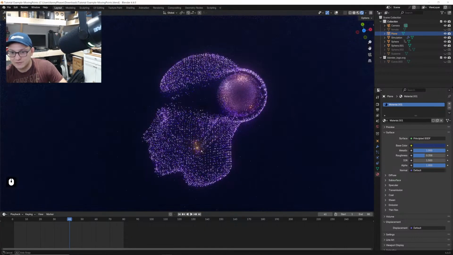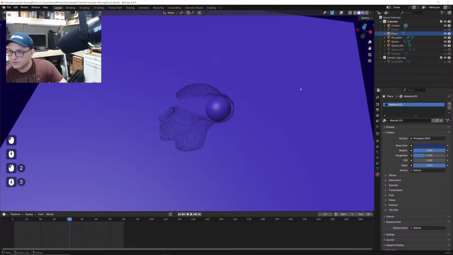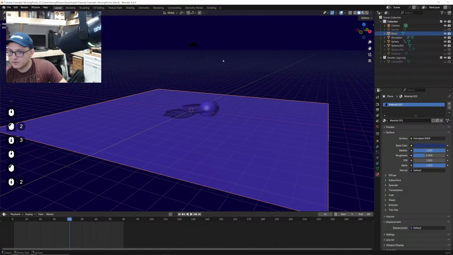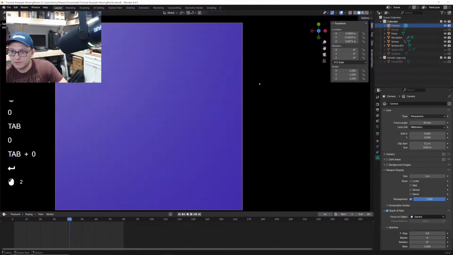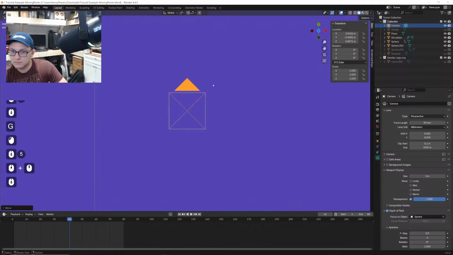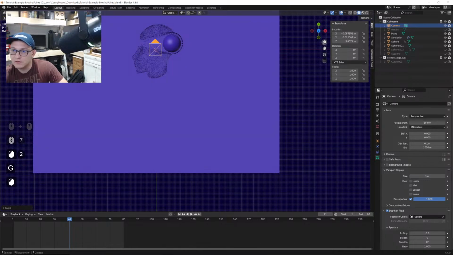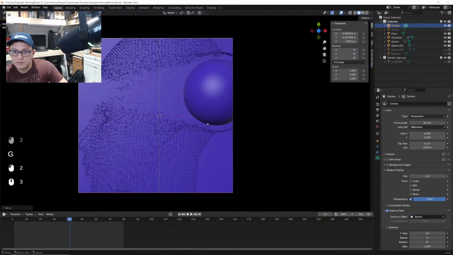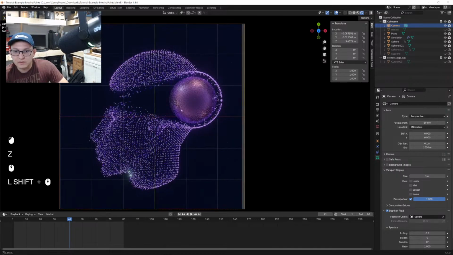I'm trying to wonder what it would look like from a top-down perspective here. Should we try it? Top-down perspective with the camera. Where's our camera at? Mr. Camera, where are you? There we go. All right, so there's our camera. And we got to bring our camera above the scene. There we go. And bring it up a little bit. That looks cool.